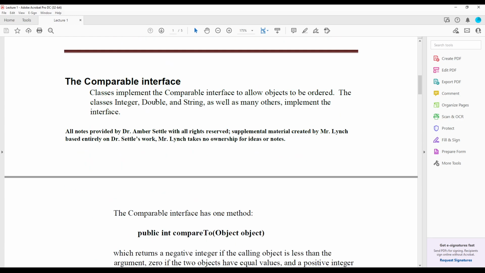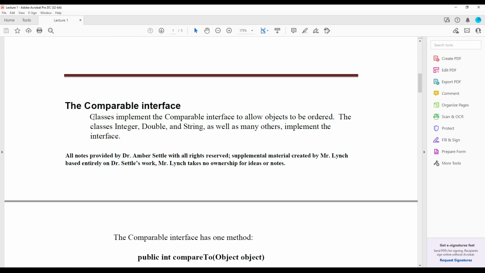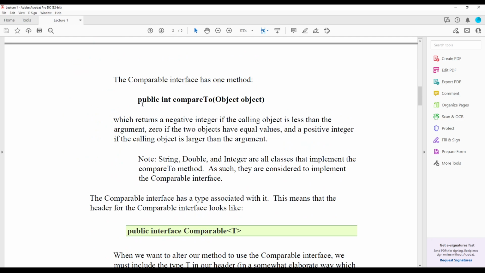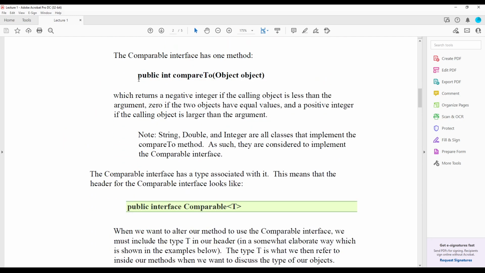Excellent. So after we go ahead and take a look at the concepts of an interface, the one that we see most prevalently used is this comparable interface. So a comparable interface is something that allows our interface objects to be ordered, or whatever is implementing that object to be ordered. And then, for instance, the integer, double, and string, and Boolean as well, all implement this comparable interface. The way that we use this comparable interface is after we go ahead and we implement it in our code, we are forced to use this compareTo method.